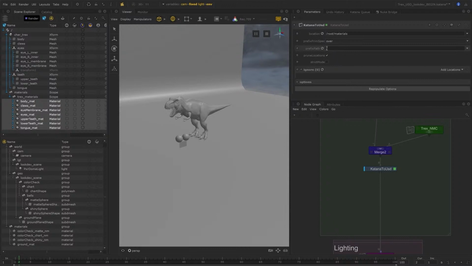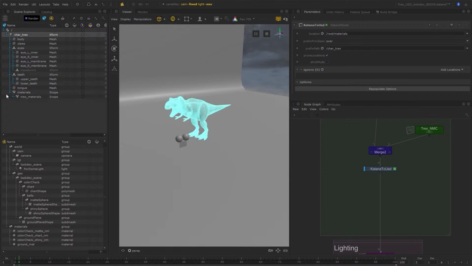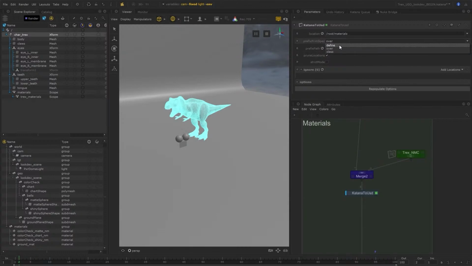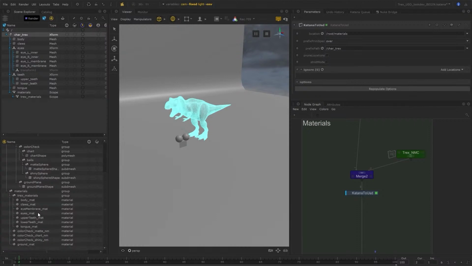And I can now add a path as well where I want these materials to be placed on the USD side. So by default, they're just placed under the /root location, but I would like them to live under my char T-Rex location to keep everything under that parent level. And I can also change the prim specifier at this point as well. This location has already been defined upstream when I was bringing in my asset, so there's no need to define it now, but if you did want to create a new location, then you can change the specifier to define here as well. And by default, the locations are pruned and removed from the Katana side, but you can also untick this to keep the locations on both sides if you want to.